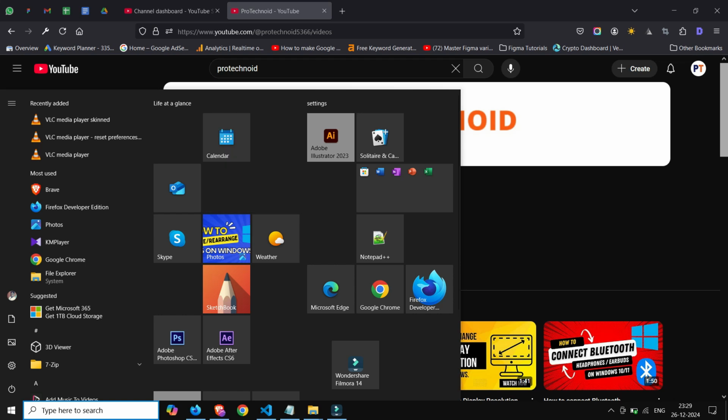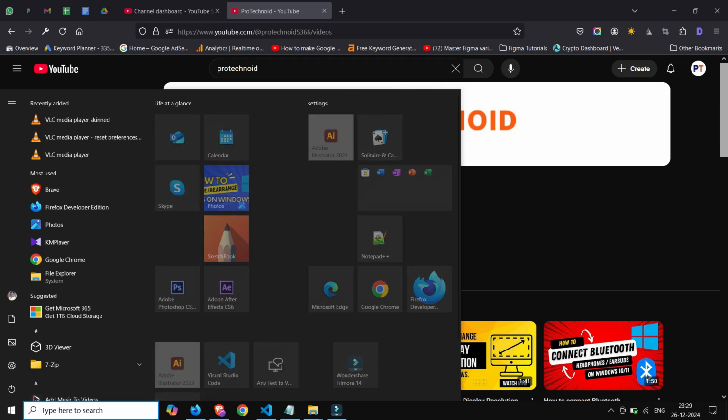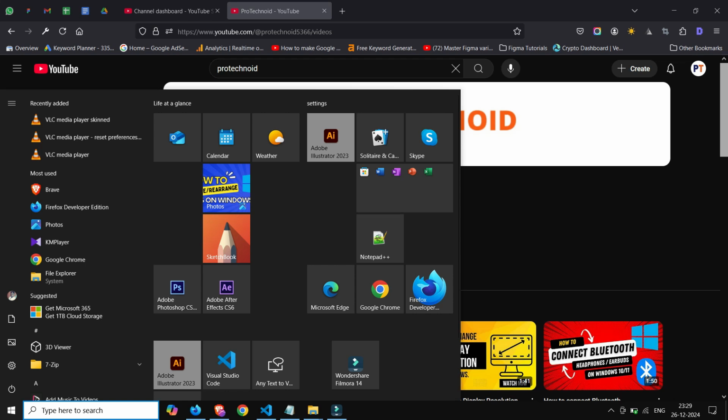So now the rearrange part. To rearrange the tiles, you can just drag and drop them. So it is as simple as that.